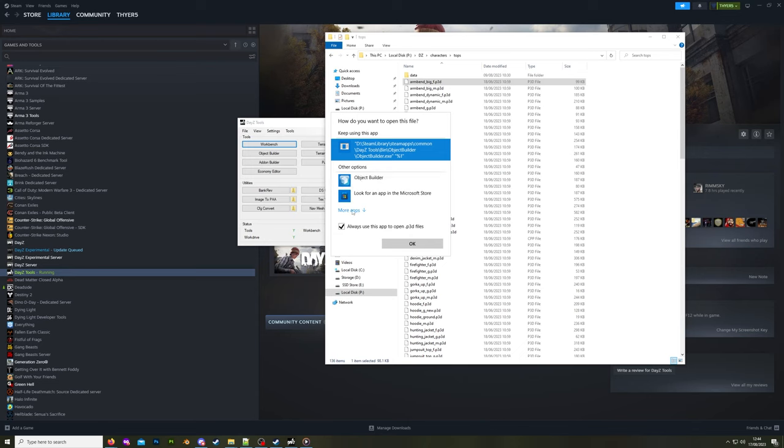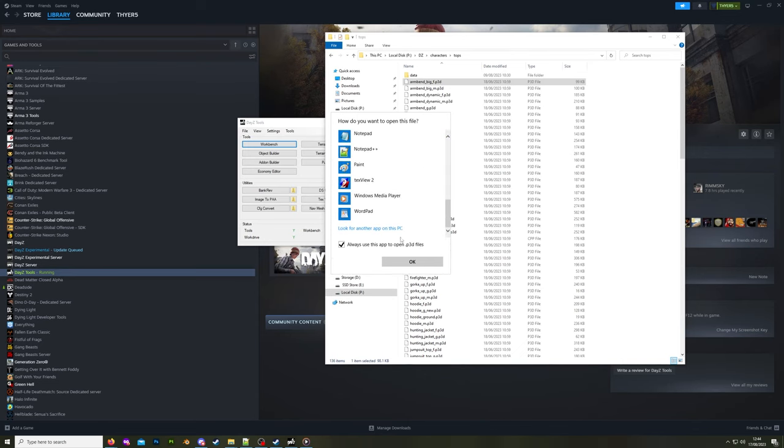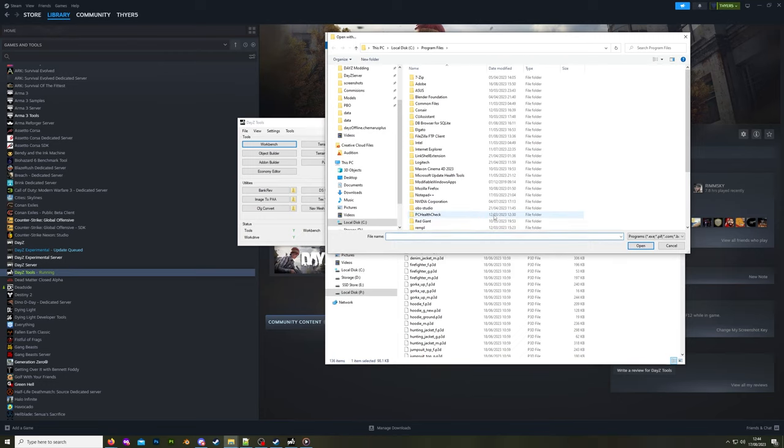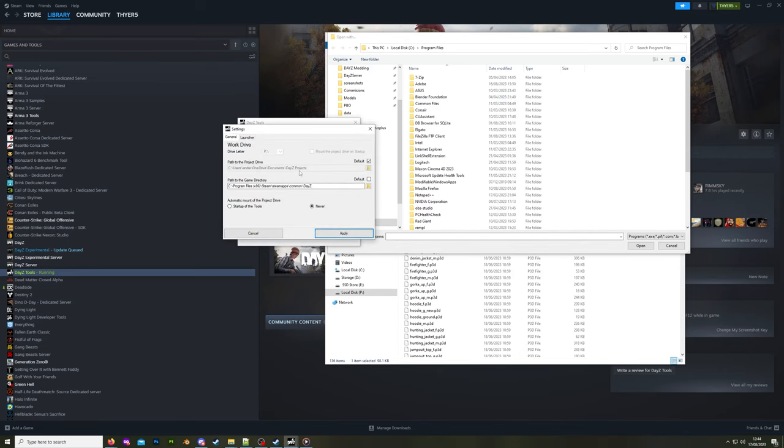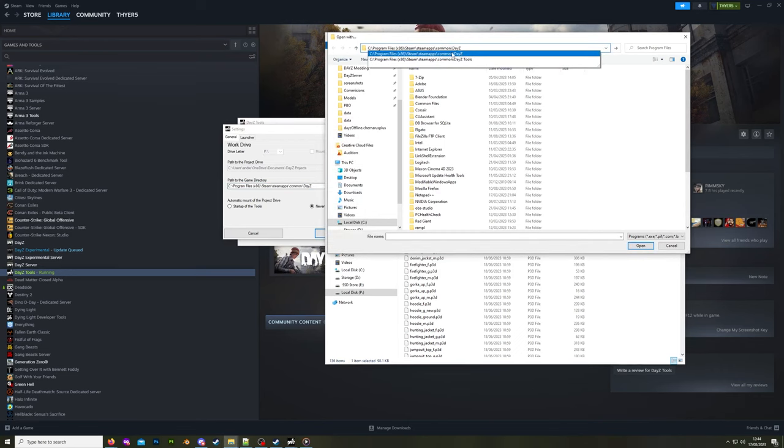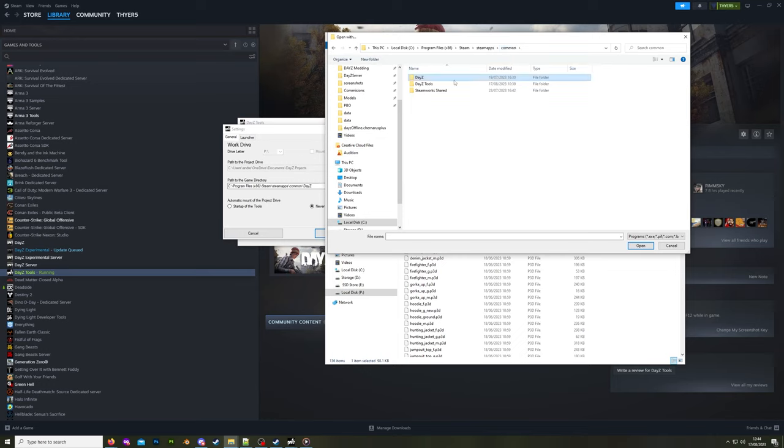I want to always use this app to open P3D files. You won't see this, but what we can do is go to more apps, look for files on the PC. Now if we look for our tools folder, the easiest way is to go to the same directory as the game, copy that, paste that in here, and go back a folder, and then you've got DayZ Tools there. In the bin folder, you'll see all the different programs highlighted. We want to go to Object Builder and select objectbuilder.exe.